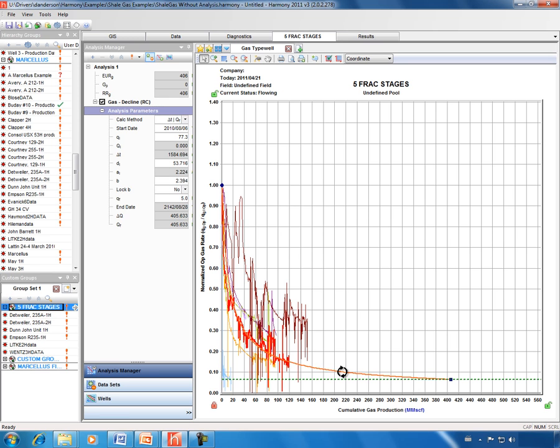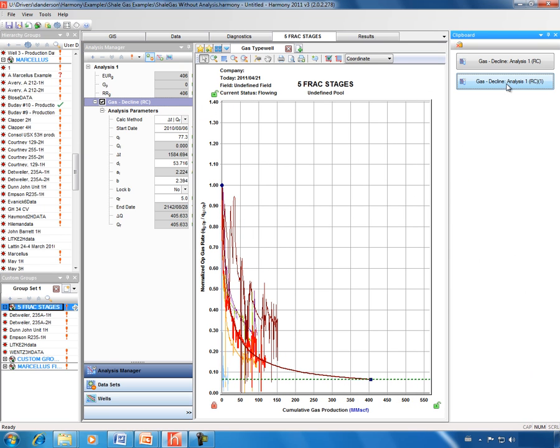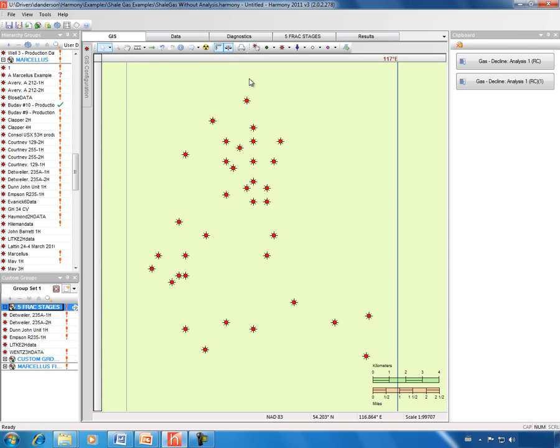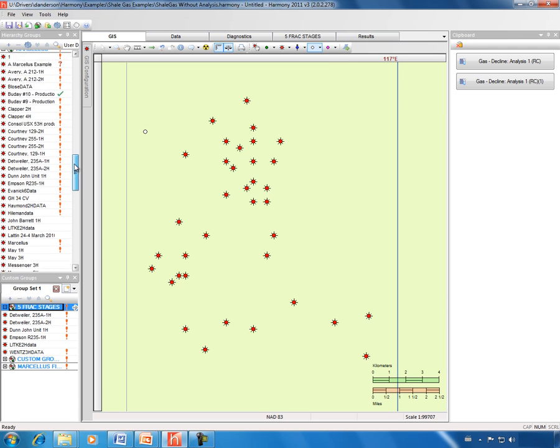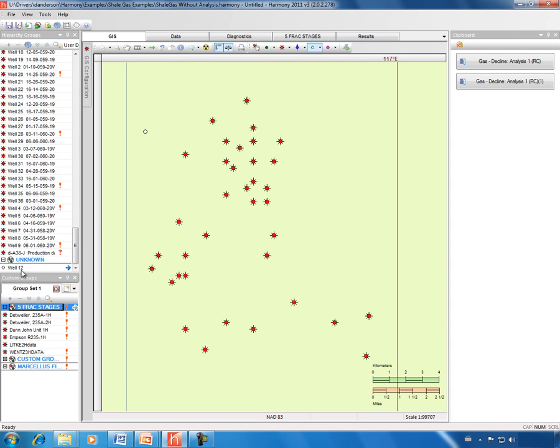Now we want to make use of this type well for new locations, new drills, where we don't have performance data for yet. So what I'm going to do is take this decline curve and copy it to the clipboard. It's now sitting in the clipboard ready to be used for new wells. So I'll go back to my GIS and I'm going to create a new well location. So there's my new drill, my new well location. If I go over here, it's now an entity with an unknown location or an unknown field, and that's fine.